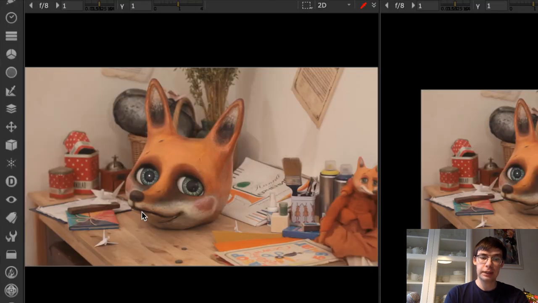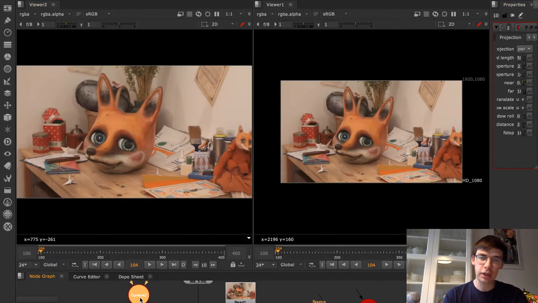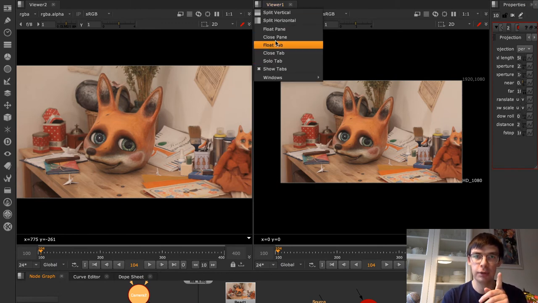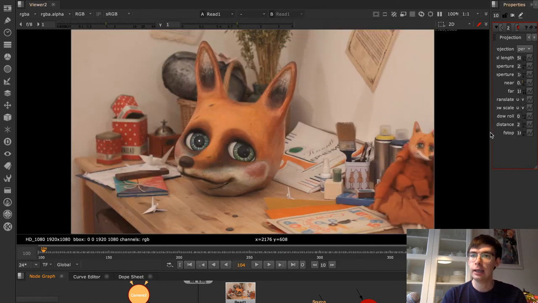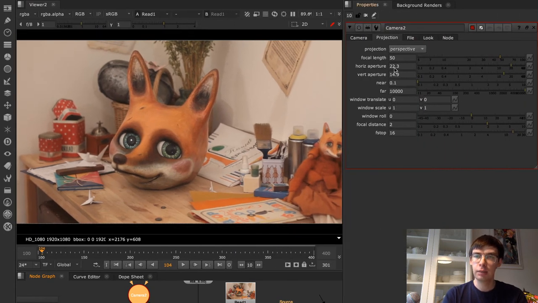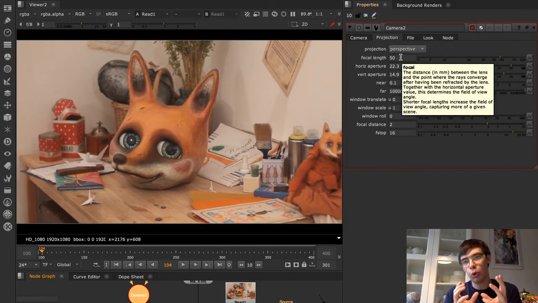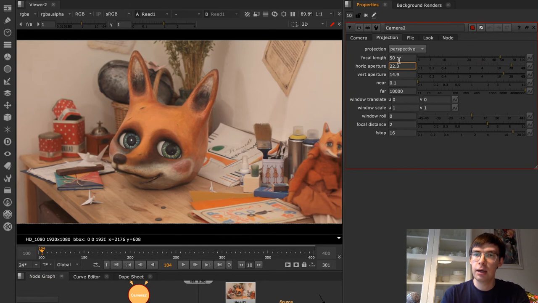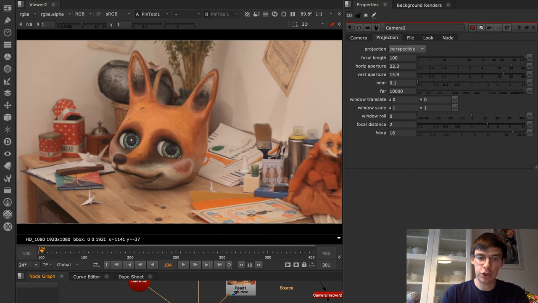But it's not exactly like this. Let's close this pane. Because what's important is the ratio of these parameters. For example, if I make the focal length twice bigger, it will definitely affect the projection.